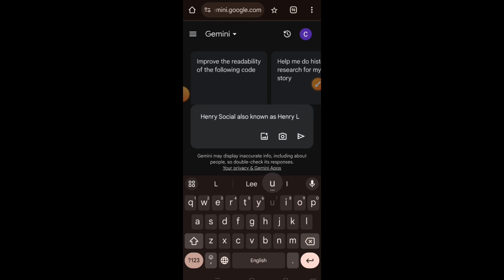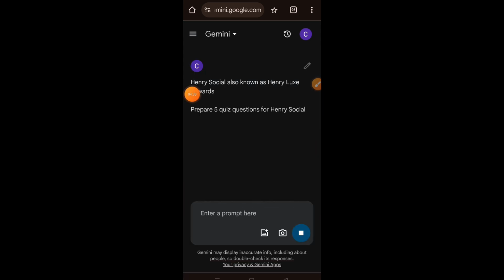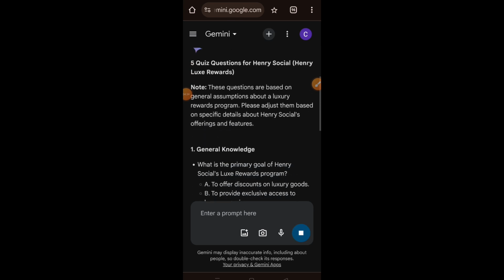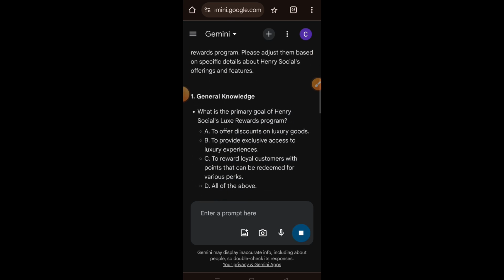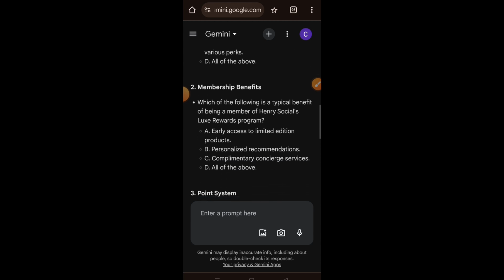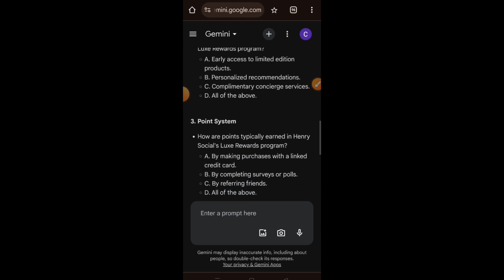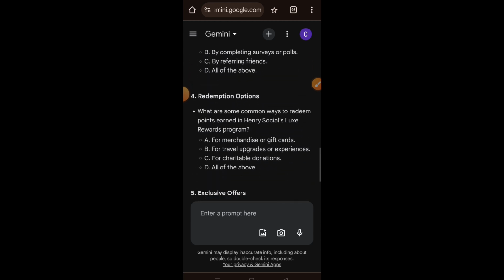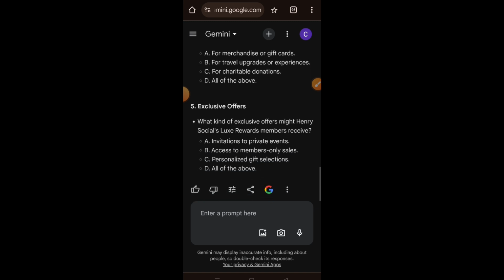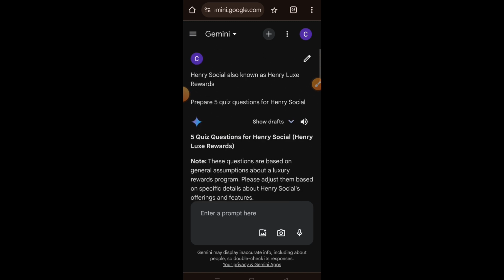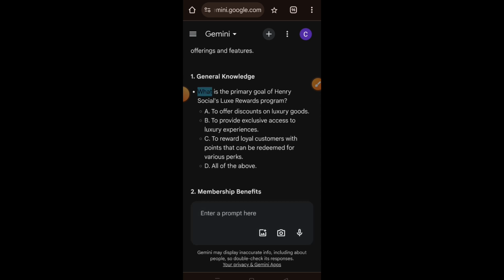So how did I approach this? I made use of AI. I first explained what Henry Social is to AI so that it would have an idea of what I am talking about. Then I asked the question, prepare 5 quiz questions for Henry Social, and you can see it has generated the quiz questions for me and even options for the answers. So what I need here is the quiz questions, and I am going to copy the questions one after the other and arrange them on my keyboard.